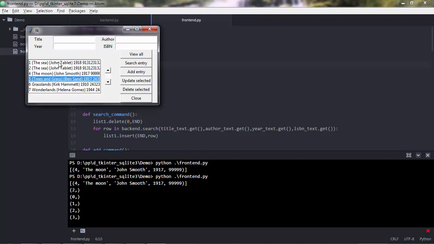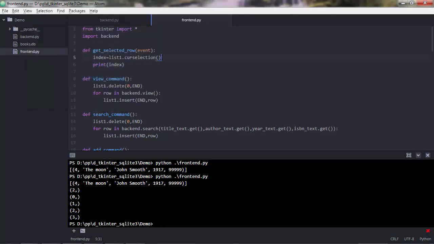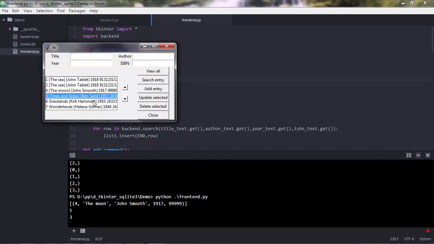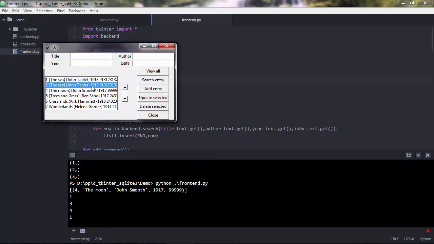However, as you see, this is not a plain number. This is actually a tuple with one item. So what we need to do is a very simple trick, and we just grab the item with index 0 of the tuple, which is number 2 in this case, 0 in this case, and so on. And then we might try this again. View all, and now we get single numbers.